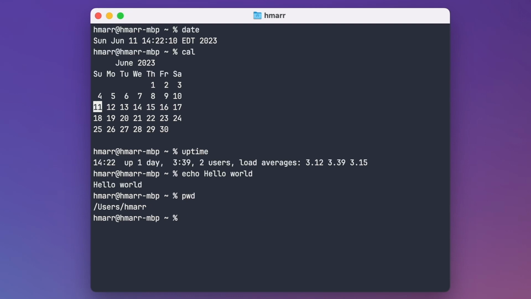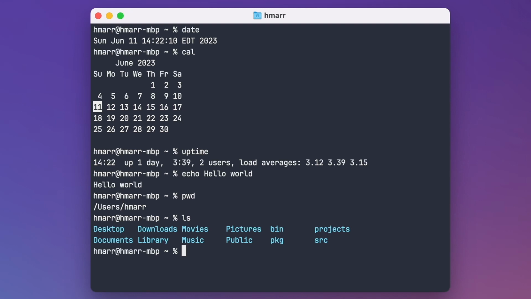So what if I want to list the files within my current directory? To do that, I can type ls, where ls stands for list. So I've got a bunch of other directories in here, and I can tell they're directories because they're blue according to the color scheme I happen to have activated.